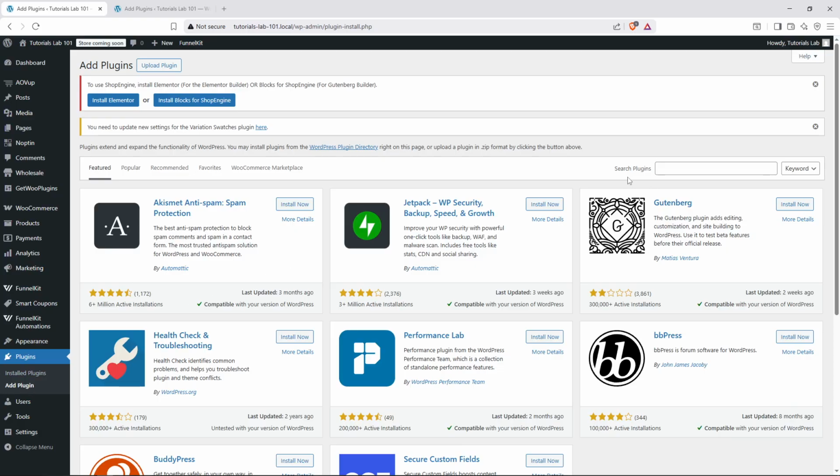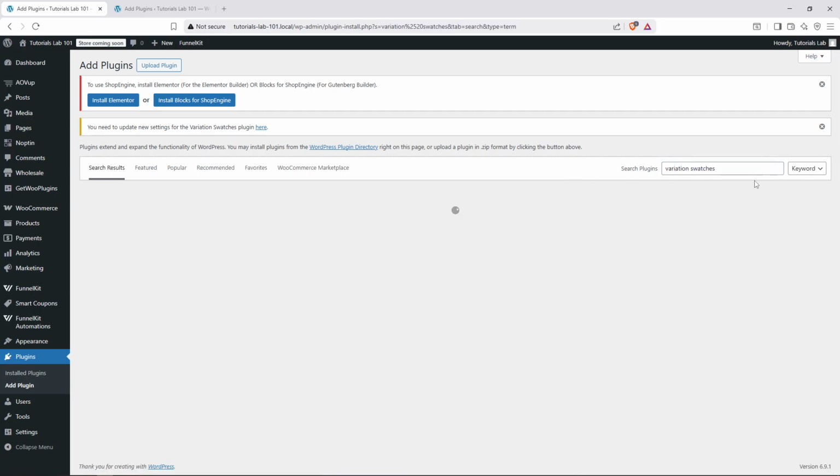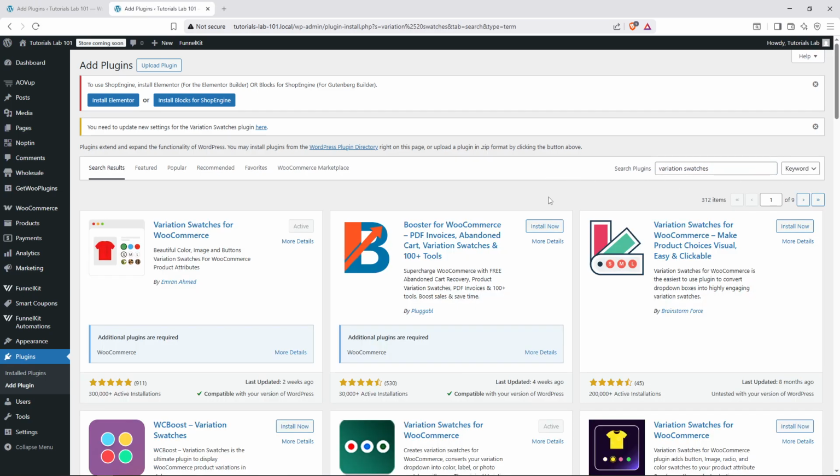You'll now be on the Plugins page, which displays all the available plugins you can add and utilize on your WooCommerce account. At the top of this page, locate the search bar. Type in Variation Swatches and hit Enter. From the search results that appear, look specifically for the plugin called Variation Swatches for WooCommerce. Click on More Details to view the overview of this plugin.